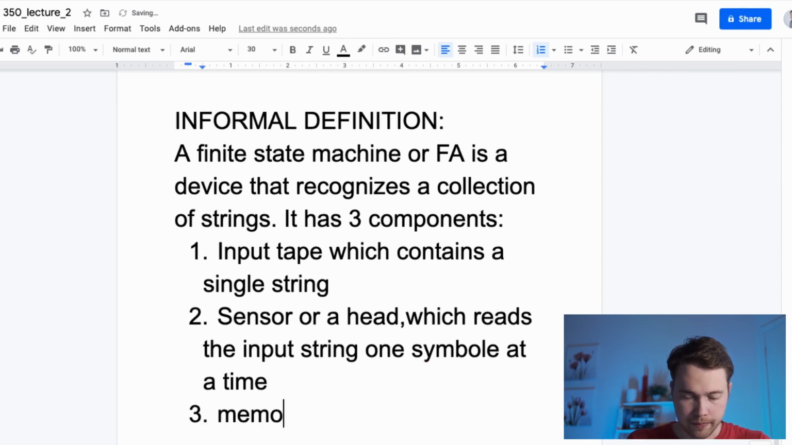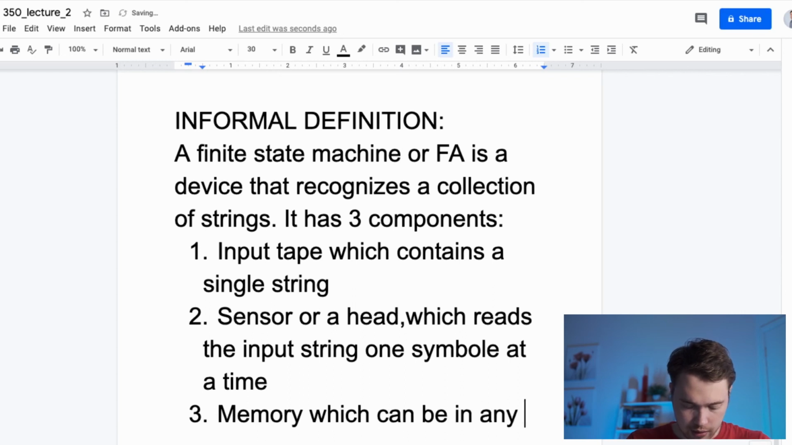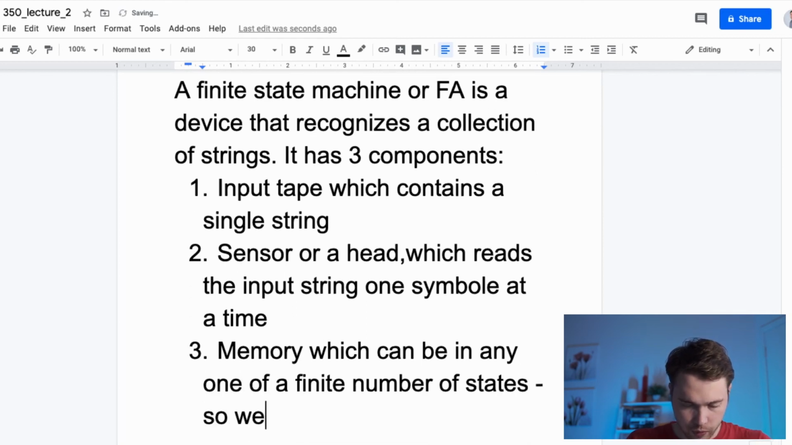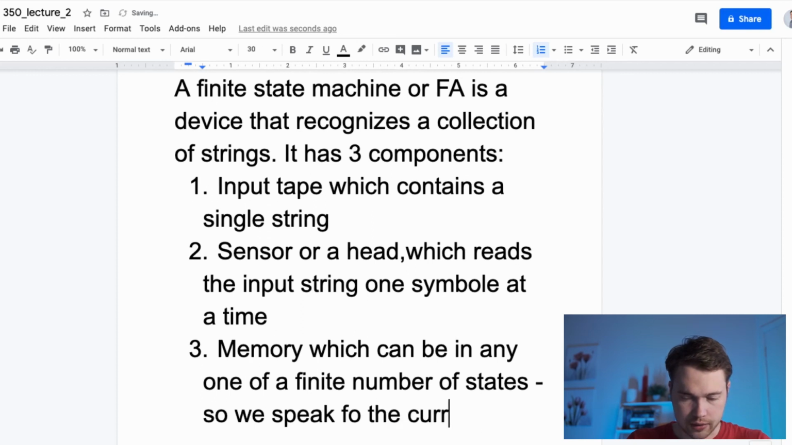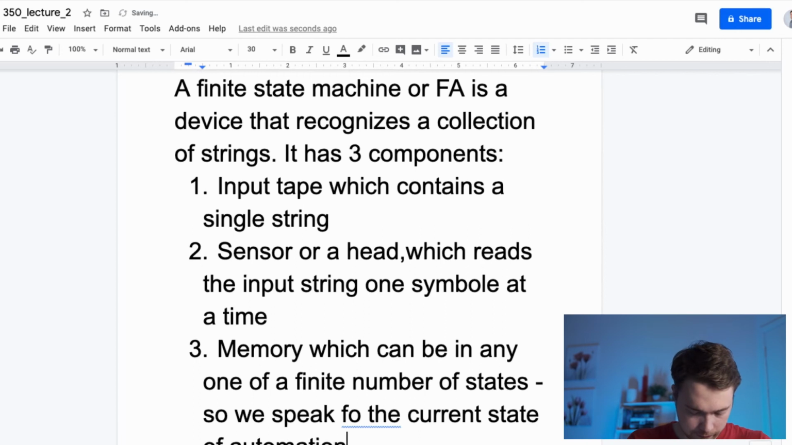And number 3, memory, which can be in any one of a finite number of states. Okay, so we speak of the current state of the automaton.